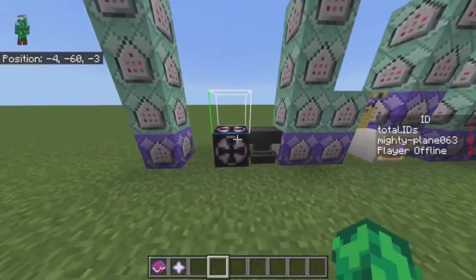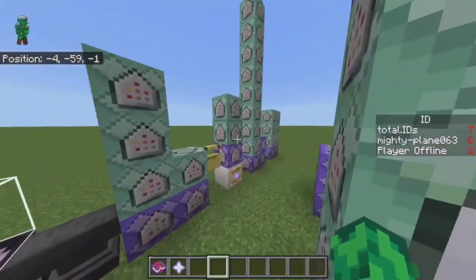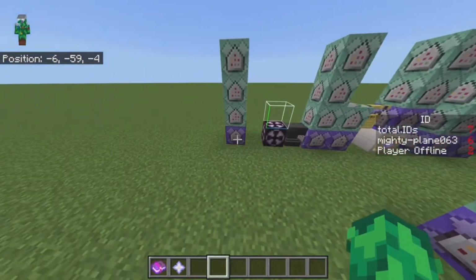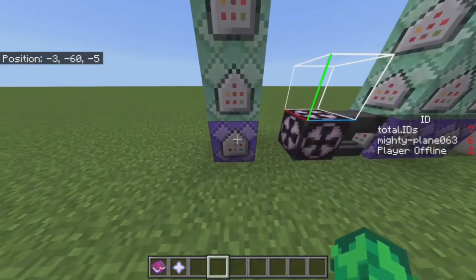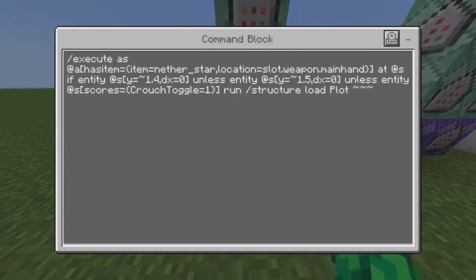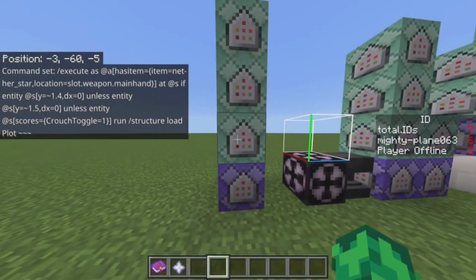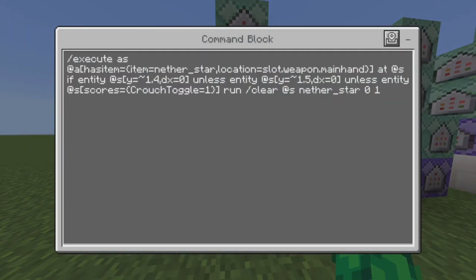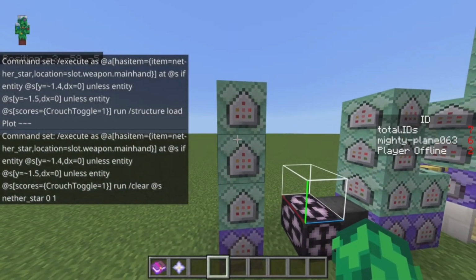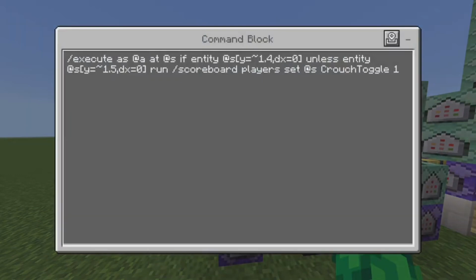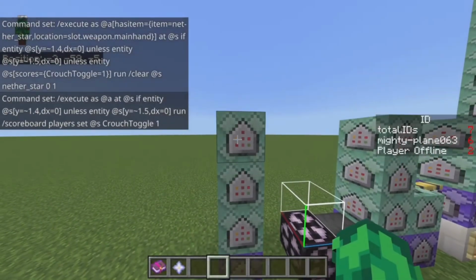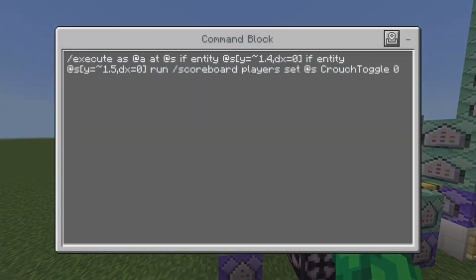So first thing, I'll just start from this side, even though it makes sense to start off with the audio system. Anyways, first thing here is this will basically just load in the plot when you're holding a nether star. Then after that, this will just remove the nether star, so you don't have infinite plots. Then right here, it sets your score to crouch toggle 1, so you can't spam plots, which would be very annoying. This one puts it back when you're standing normally.